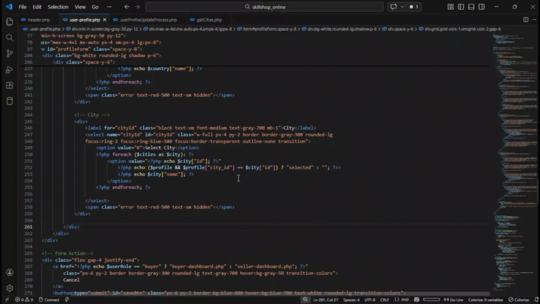So here we will get the user city ID from the database. Then we will store it as a foreign key in the address table. Then we will auto select the previously saved city. So this means that if the city is already selected, then add the selected attribute. If no, then add nothing. So when the page loads, the user's saved city is automatically selected. And finally it prints the city name inside the drop down.